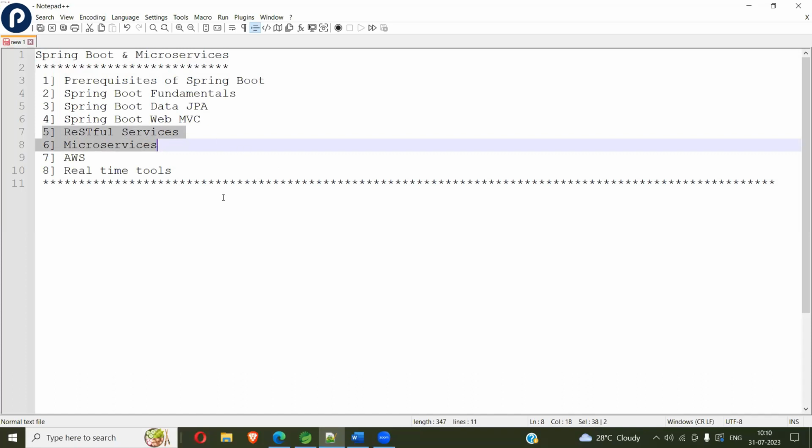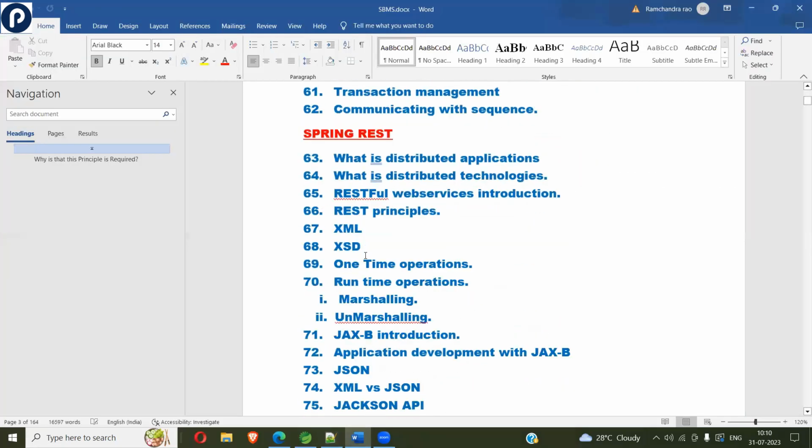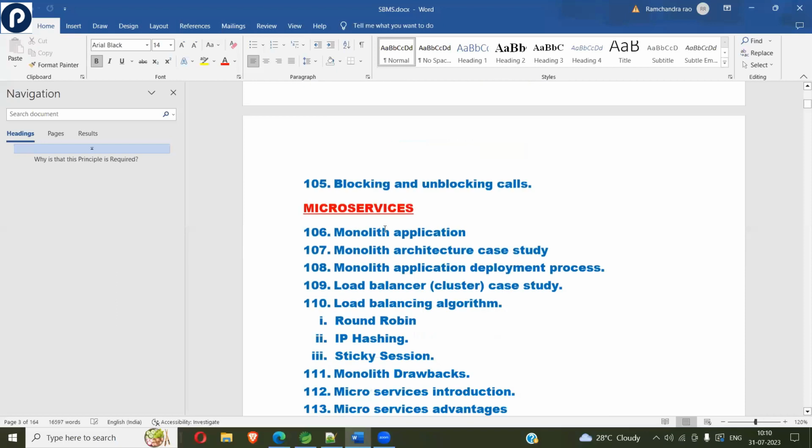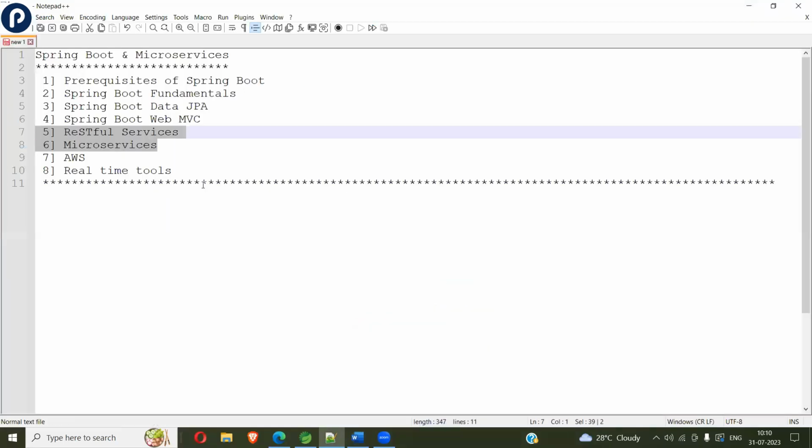So first of all, let us understand the difference between RESTful services and microservices. At the end, I'm going to explain what concepts we are going to learn in the entire Spring Boot microservices. And whatever things you are expecting, like Apache Kafka, Redis, JWT, OAuth, all these topics we are going to learn. The list of all those topics I'm going to give you at the end of this demonstration.